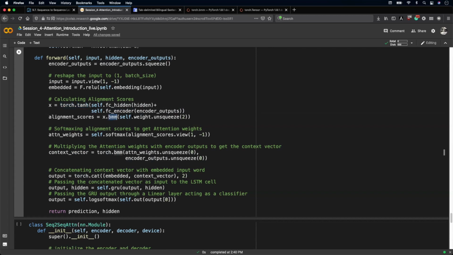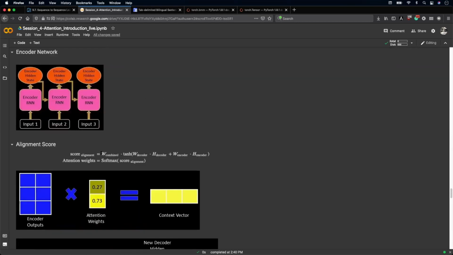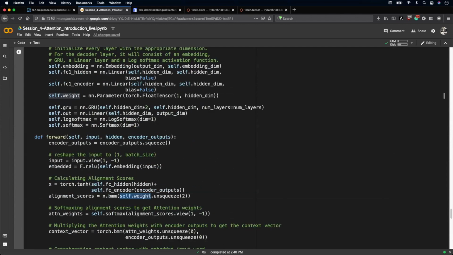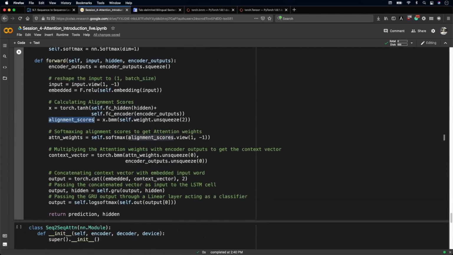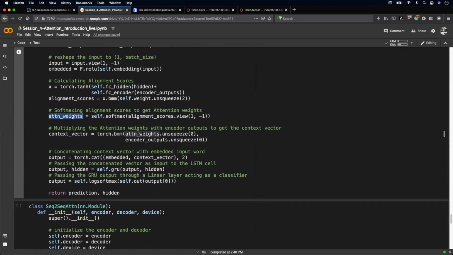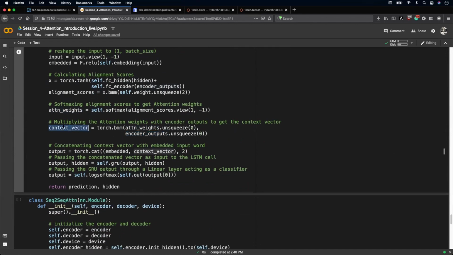We do the batch matrix multiplication with the final weight layer. So this is this step: fully connected on the hidden layers, then you apply the batch multiplication with another weight layer. That gives you the alignment scores. You apply the softmax on the alignment scores to get the alignment weights, or the attention weights. Then you multiply the attention weights with the encoder outputs. The attention weights decide which encoder output to give more preference and which one to not use that much, which gives us the context vector.